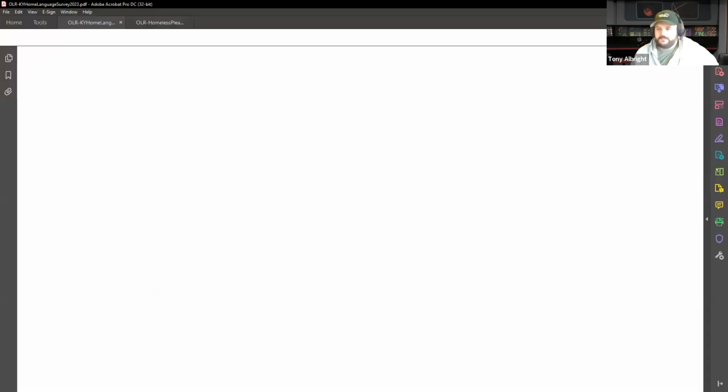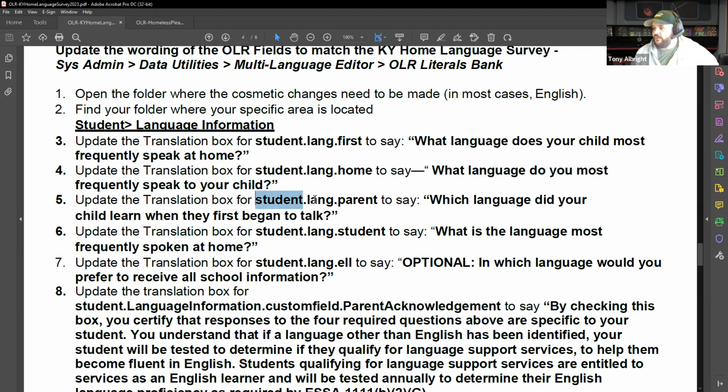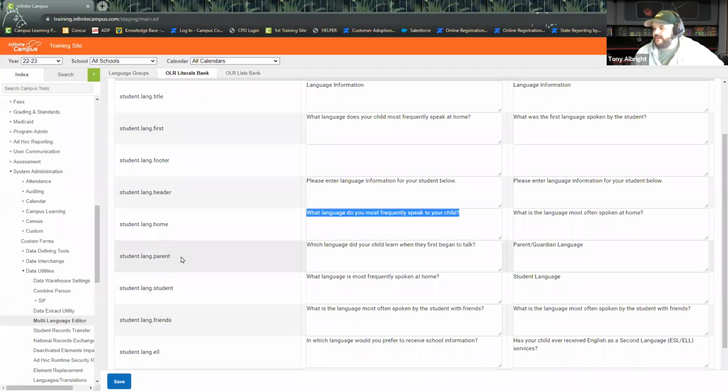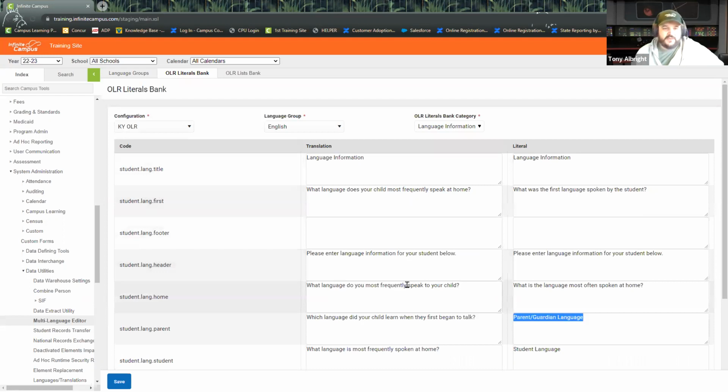So next, we have update translation box for student.lang.parent. No, you do not need to change the literal side to match the translation side. The literal side in the English language group does absolutely nothing. You can write little notes to yourself like, good job. All right. So looking at student.lang.parent, it's right here. Which language did your child learn when they first began to talk? As it comes out of the box, OLR will say parent guardian language here. Yeah, it's okay if you did change that. Again, the literals column in the English language group does absolutely nothing.